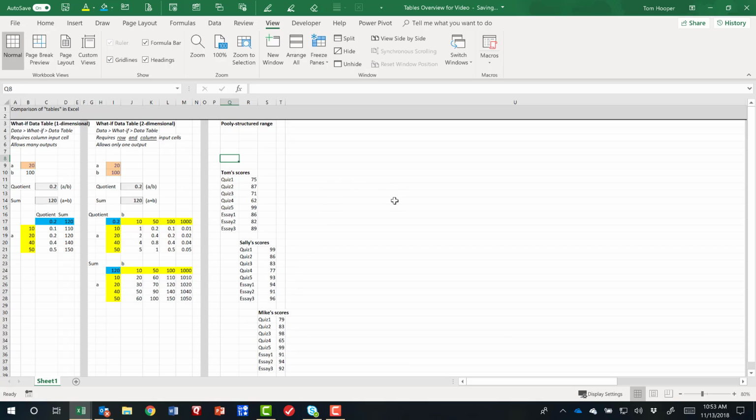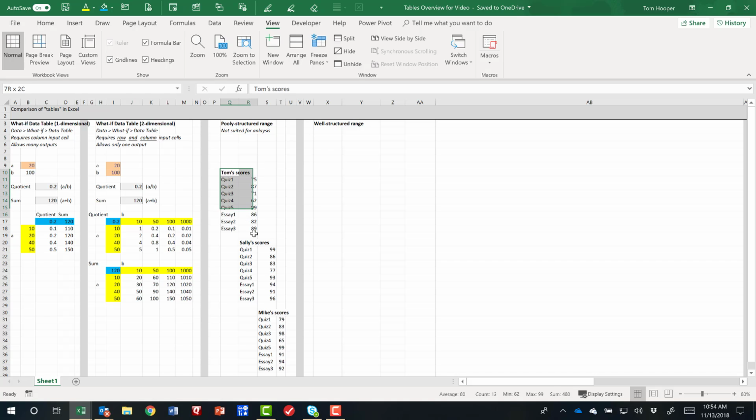So let's think about a better way to organize that. A vast improvement would be to line it all up under headers and put the same type of data in each place.